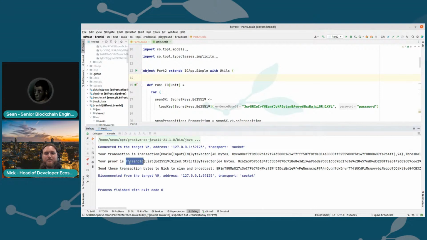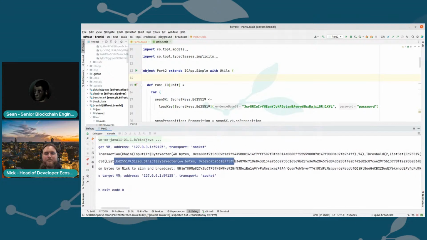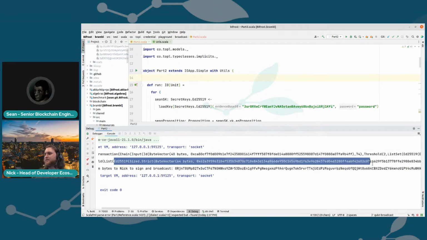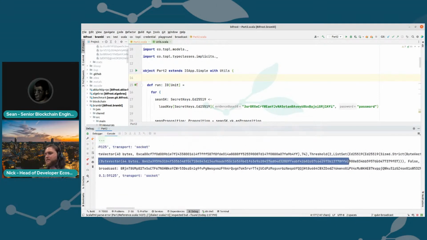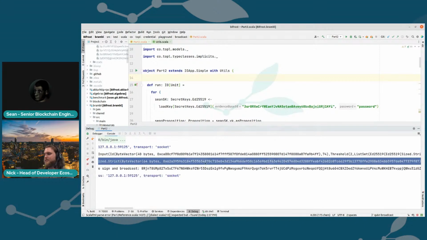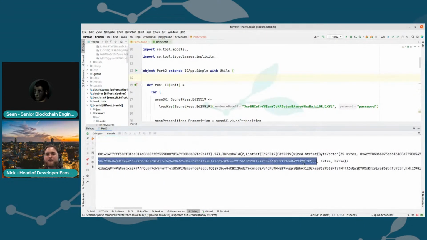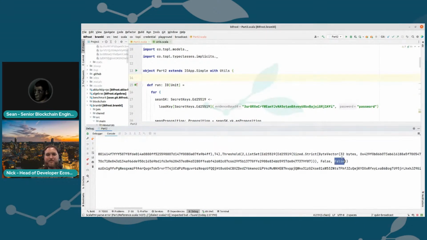So this proof is a threshold proof, and it's got a list of 3 subproofs in there at the moment. Okay, so there's ed25519. That's my signature that I just put on there. But then it filled in false and false for the other 2 proofs. So we need 2 of these things to evaluate to true, a minimum of 2. So right now, we only have 1.